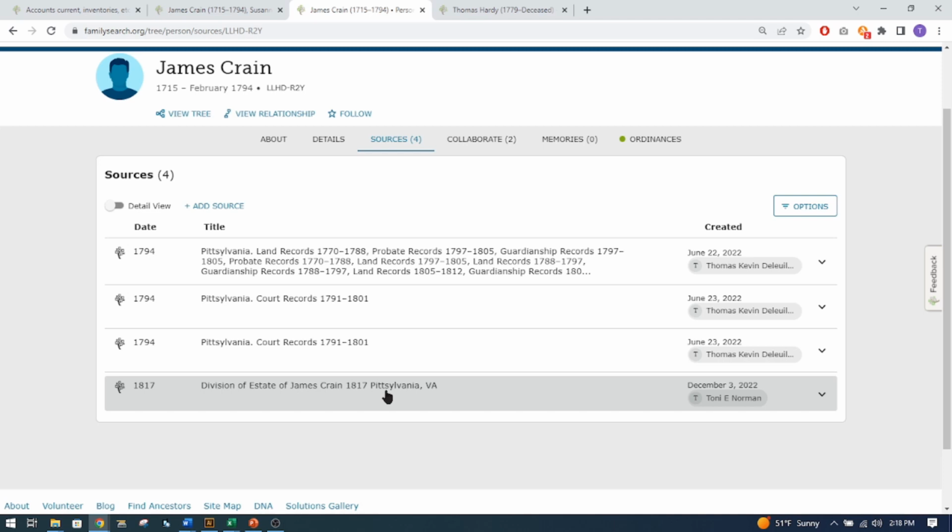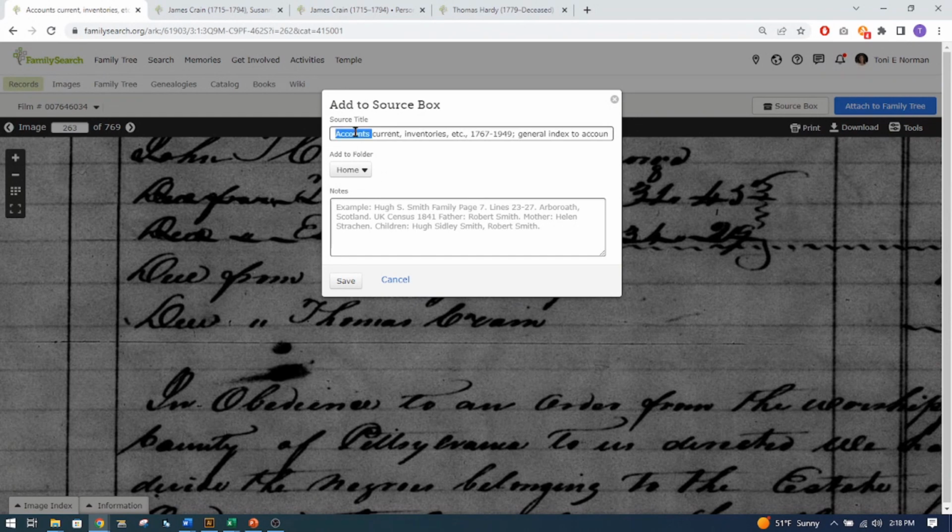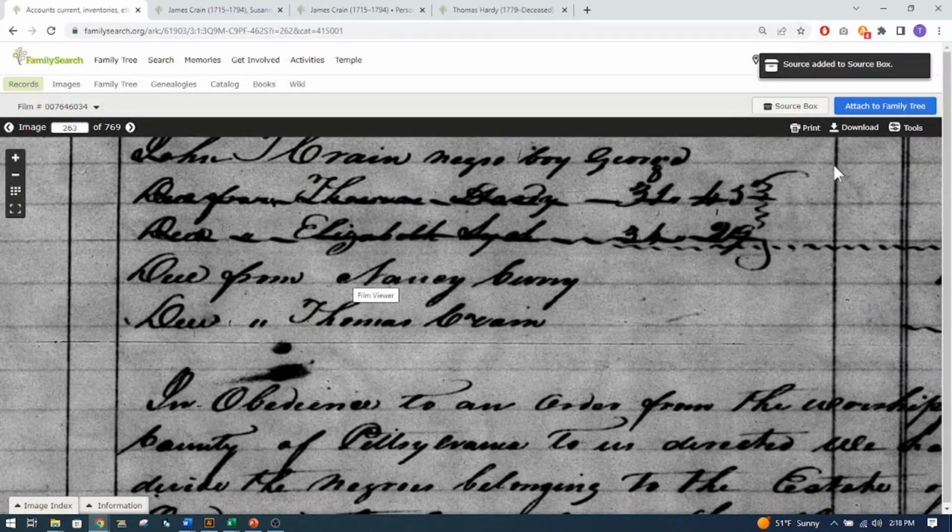Okay, so now how do we attach that to this Thomas Hardy, who is a son-in-law? Let's go back to this account, and I'm going to add it to my source box. I can then say division of the estate of James Crane, 1817, Pennsylvania, Virginia. Okay, and I can say save.